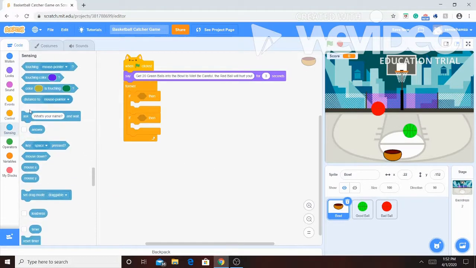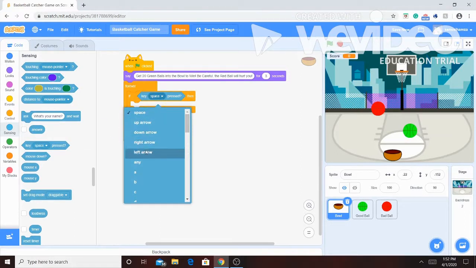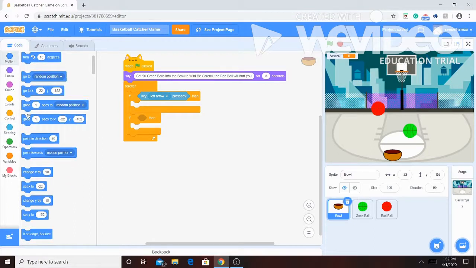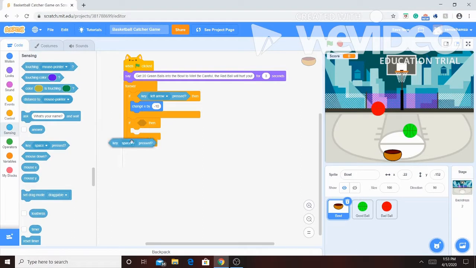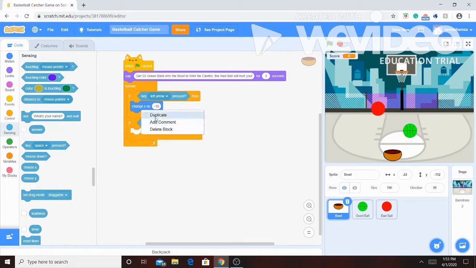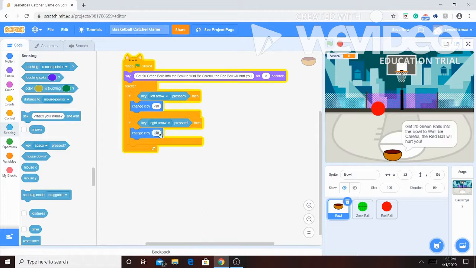We're going to insert a sensor. When the left arrow key is pressed, we're going to change the X by -10 to make it go left, and then when the right arrow key is pressed, we're going to change the X by 10 to make it go to the right.